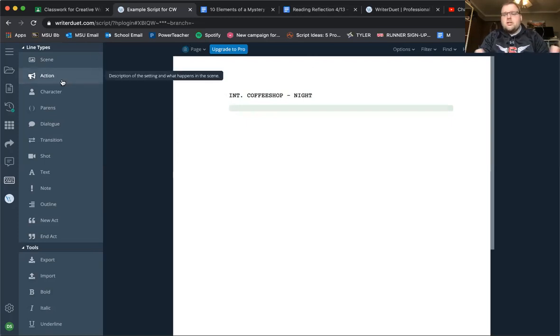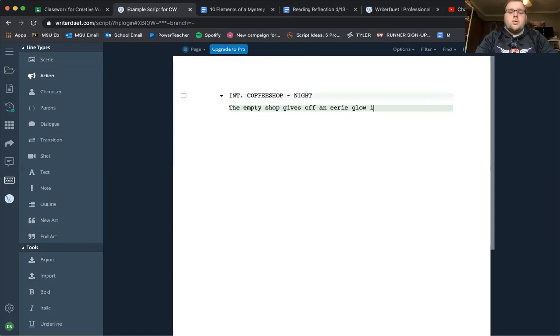So action or scene description or direction, there are different words for it. This is anything from 1 to no more than 5 lines of action that occurs. So you might say something like, empty shop gives off an eerie glow in, let's make it morning or day, in the morning light.